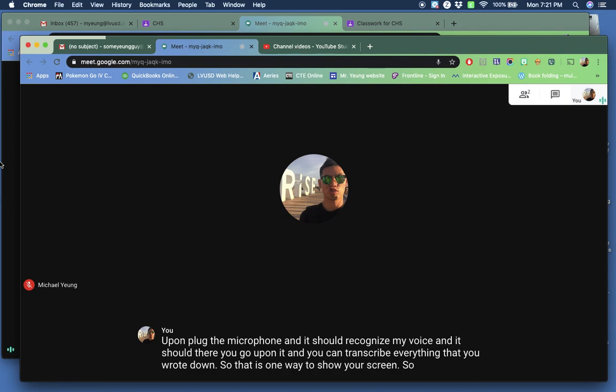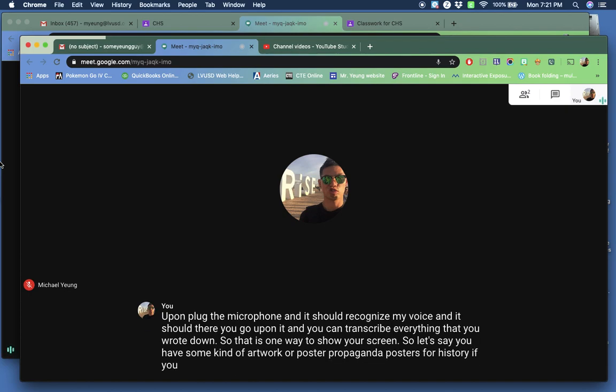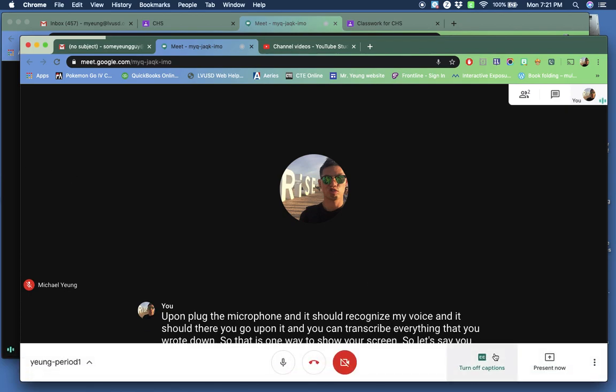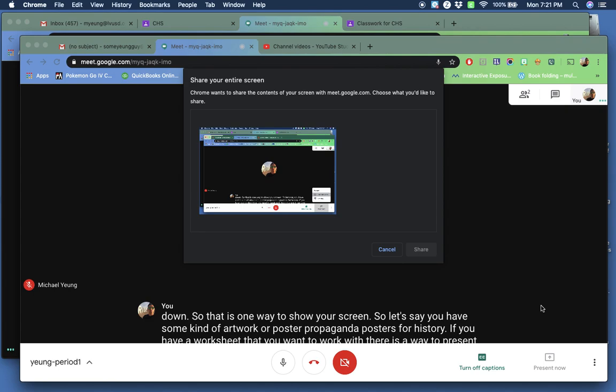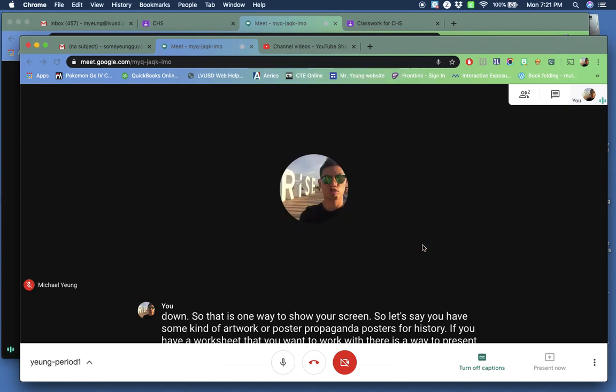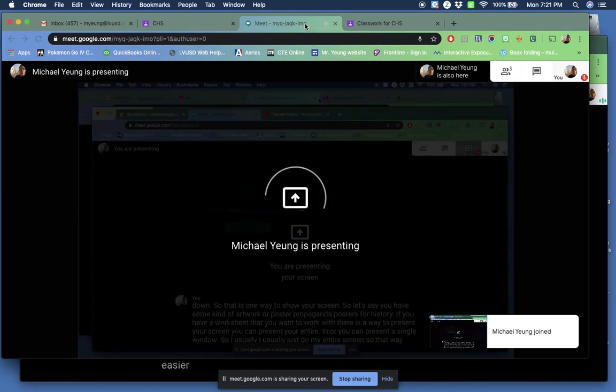So that is one way to show your screen. So let's say you have some kind of artwork or poster, propaganda posters for history. If you have a worksheet that you want to work with, there is a way to present your screen. You can present your entire screen or you can present a single window. I usually just do my entire screen, so that way it's easier. And we look into that and see what happens.